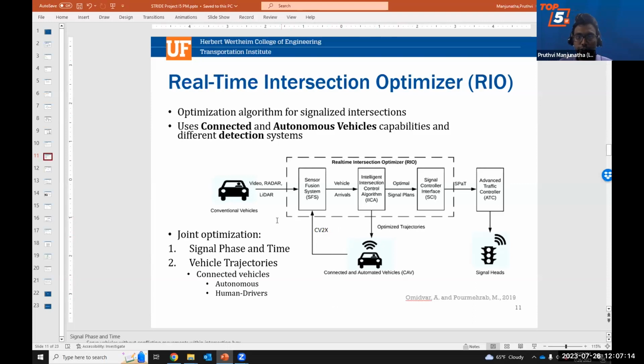The summary of this framework is basically there is the sensor fusion system that takes in all the information of vehicle arrival through different sensors. Once we have the vehicle arrival information, we have something called an intersection control algorithm that will do the optimization and produce optimal signal plans as well as optimal trajectories.